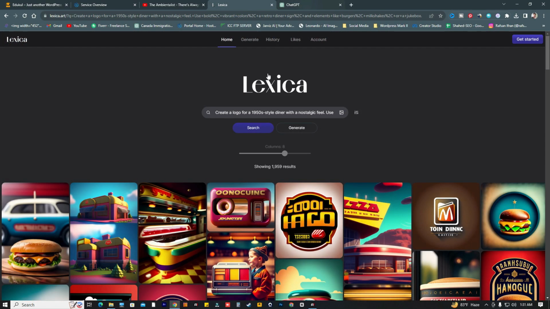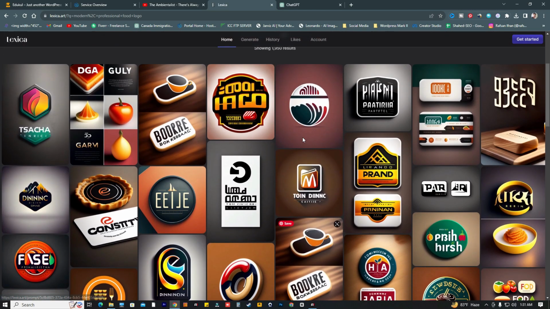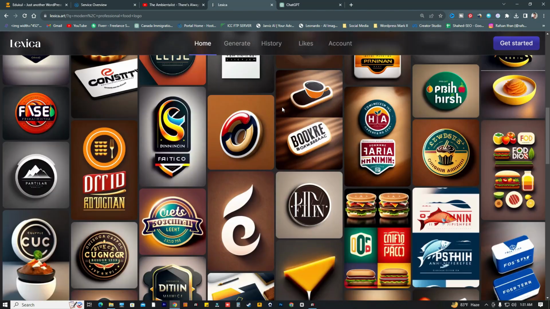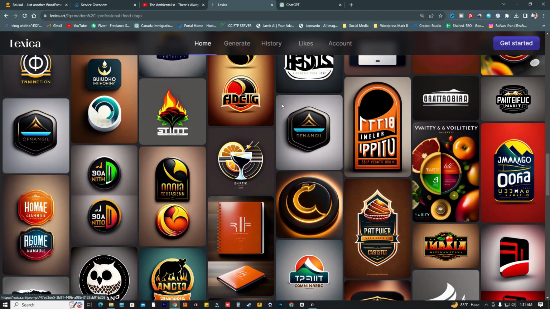So if you don't use ChatGPT, don't worry, just type something like modern professional food logo. So if we just search this, let's see what happens. As you can see, guys, I have just searched modern professional food logo, and it's already showing me some similar logo designs.